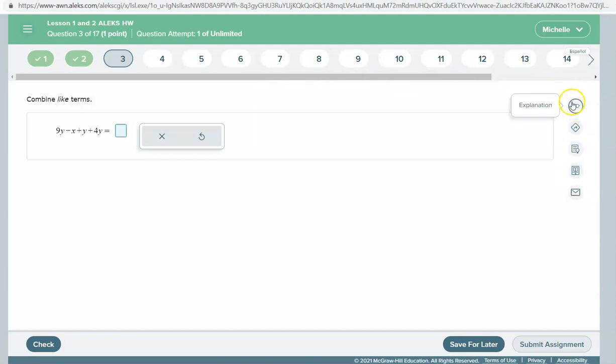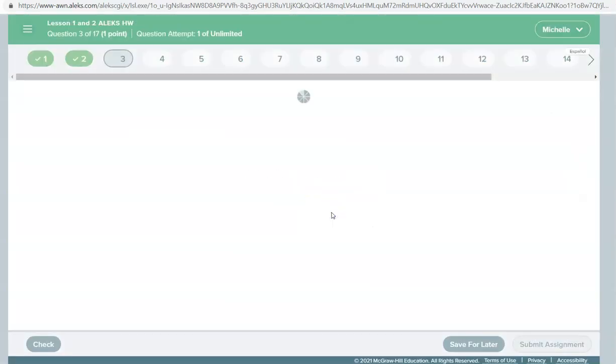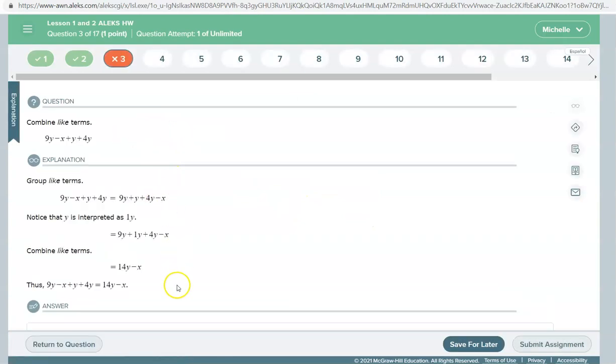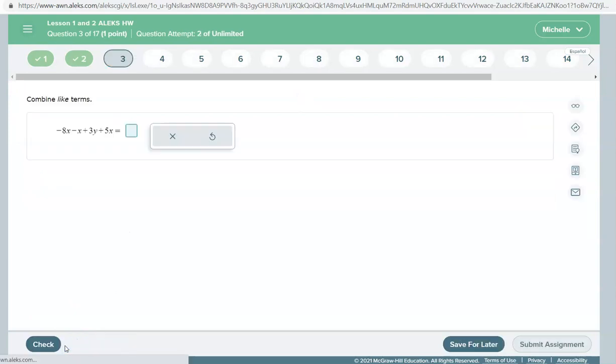So the first one you would click on if you're completely clueless, you don't know how to do this problem. If I click on that, it's going to mark it wrong because it's telling you exactly how to do it. Then if you're like, oh okay, I understand this, you can return to the question and get a different problem with different numbers to try and earn back that point.